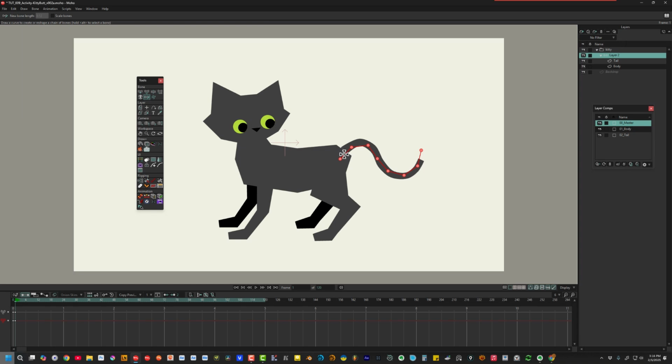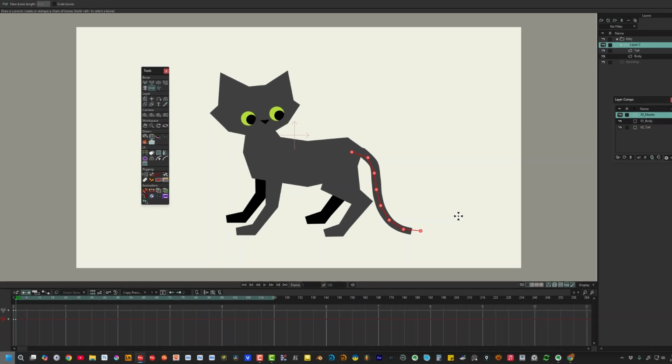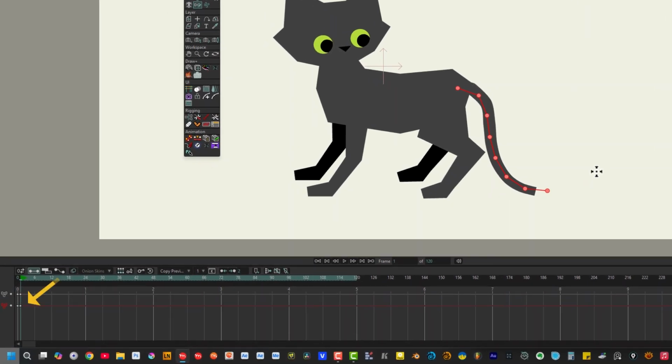First, I'm going to draw the tail in a relaxed pose. Down here in the timeline, the red bone channel represents the selected bones, which in this case is all the tail bones. Move the playhead to frame 24. Copy the keyframes at frame 1 and paste them into 24. This will hold the pose for the first 24 frames of our animation.